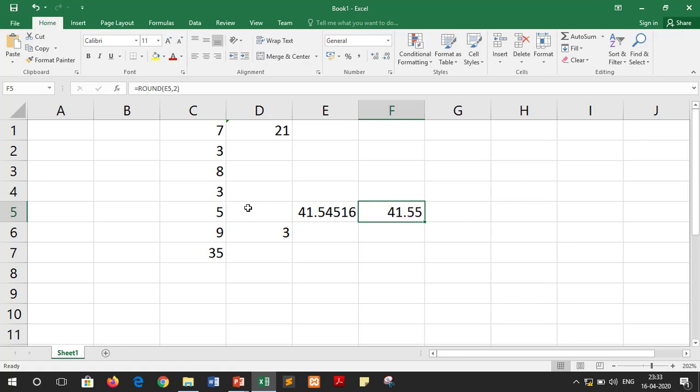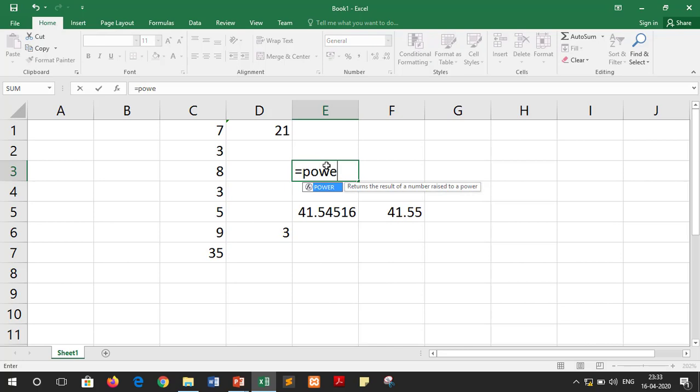Fine. Now let's suppose you want to calculate the cube of 8, or let's say you want to calculate the square of 17. For calculating the square of 17, you have to write equals to power. In the bracket you will write 17, then the power, and then press the enter key. The result will be 289. So these were some functions that we have discussed till now.